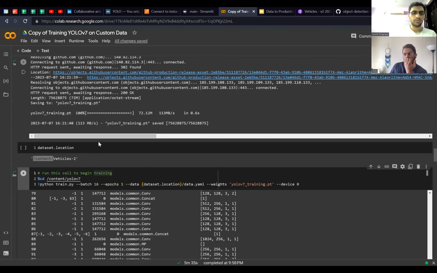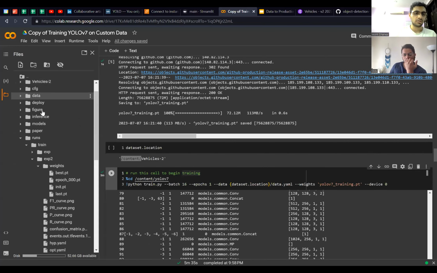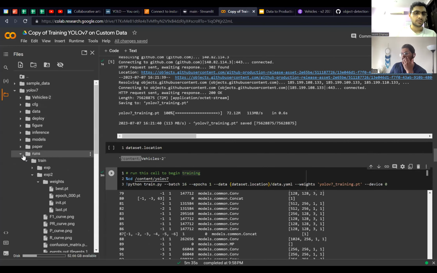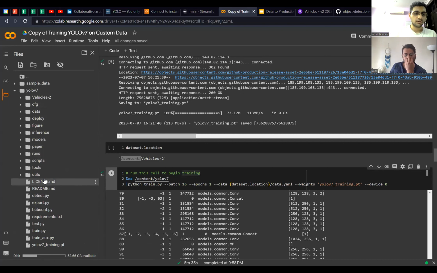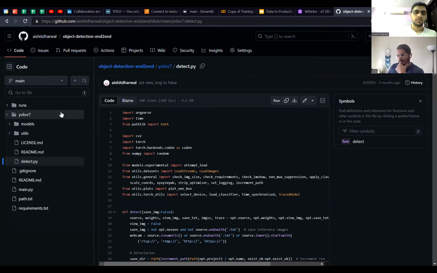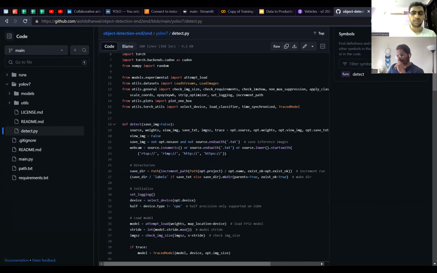If you have seen in this one also, there were many files: train.py, test.py, requirements, etc. Then there's detect.py. I just kept this one and all the relevant folders that it accesses. Other things I've deleted because I don't need them anymore. So this detect.py contains a function called detect.